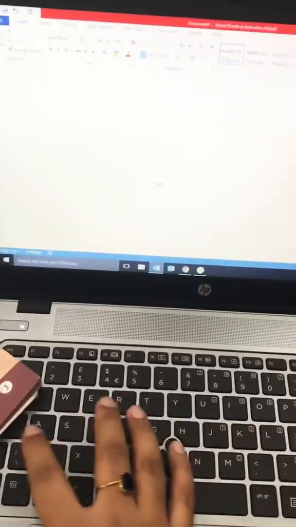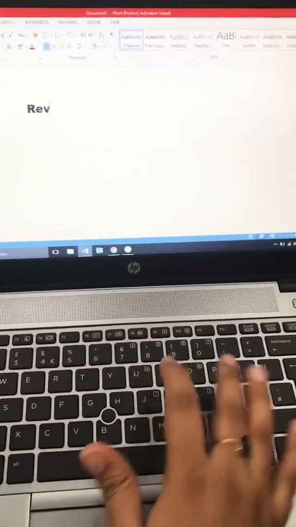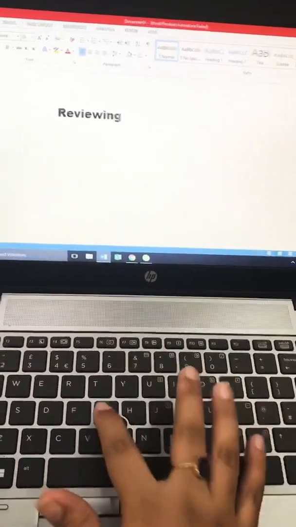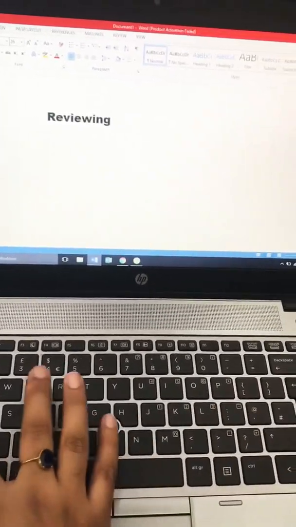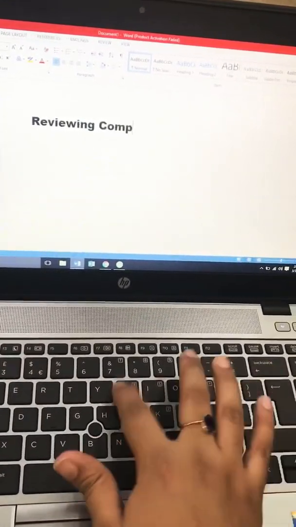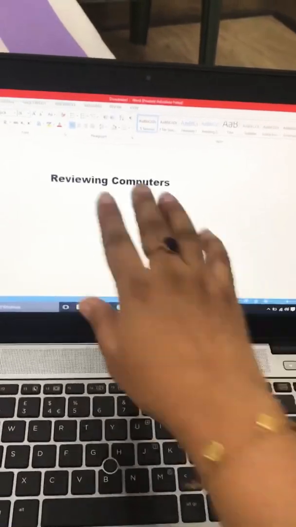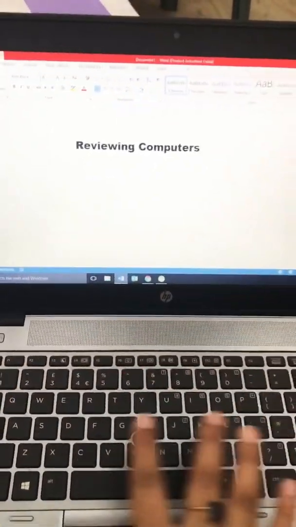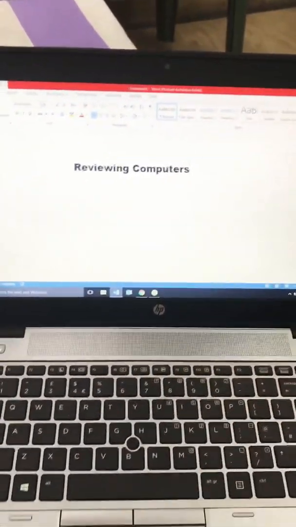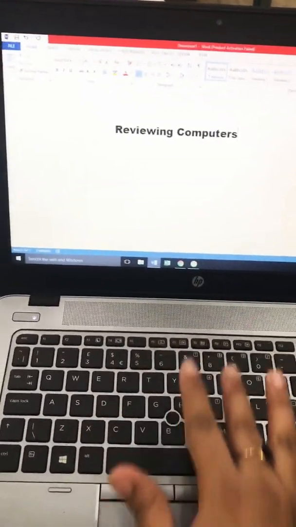And I just want to write the chapter name on my computer. So this is the data that I enter with the help of the keyboard, that I use the mouse. These both are the input devices.